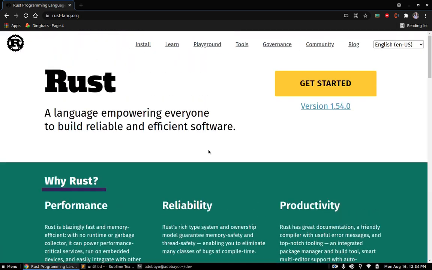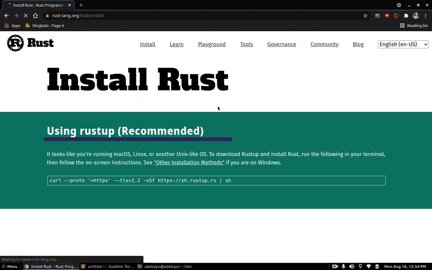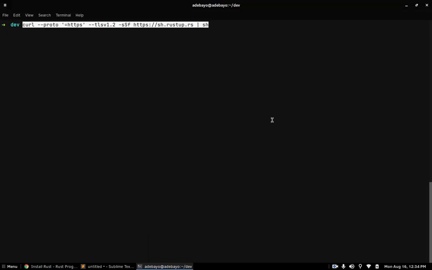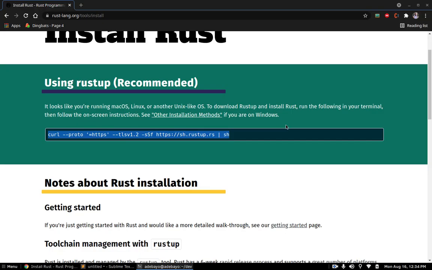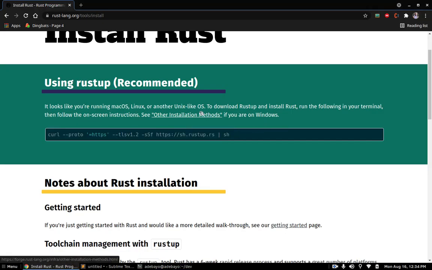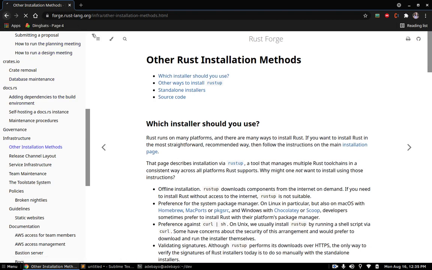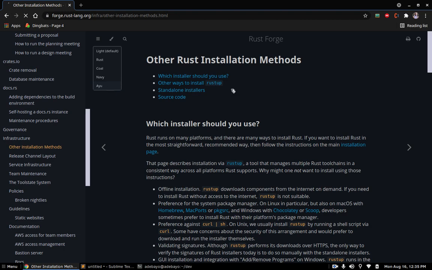If you want to install Rust, just go to rustlang.org and click on install. When you click on install, it's going to give you some recommendations. If you're using Linux, which I recommend you should be using, then just copy this line of code, hop over to your terminal, paste it in, and you should be good. I already have Rust installed, so I'm not going to do it again. But if you want to install it on Windows, then click on the other installation methods and get it installed on your Windows machine. I always want to set this to dark mode.